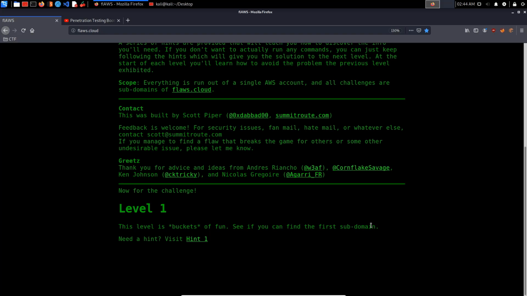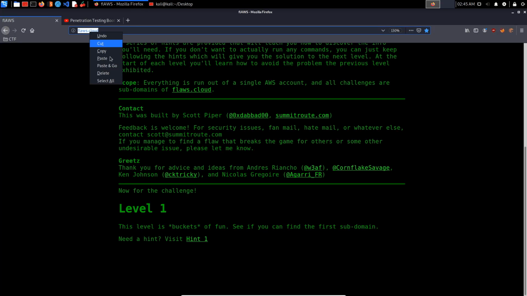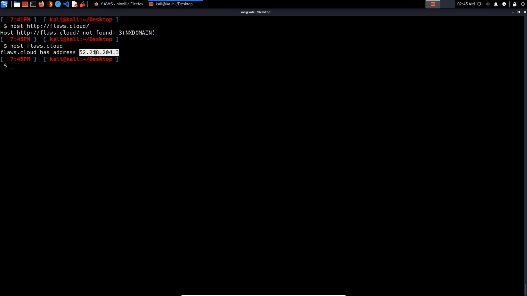So we're not going to be using the hints because I'll just take you through my own workflow, which I think actually works quite well. So let's get started, right? I'll open up my terminal. The first thing we want to do is just identify the IP address for this particular site. So we're just going to use the host command, and we'll paste in the URL there. My bad. Let's get rid of the HTTP there, and we just hit enter, and we get the IP address.